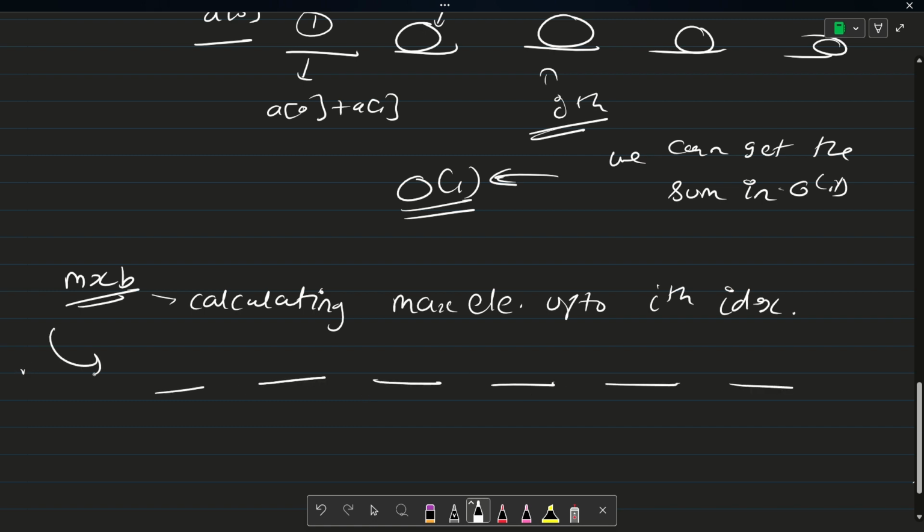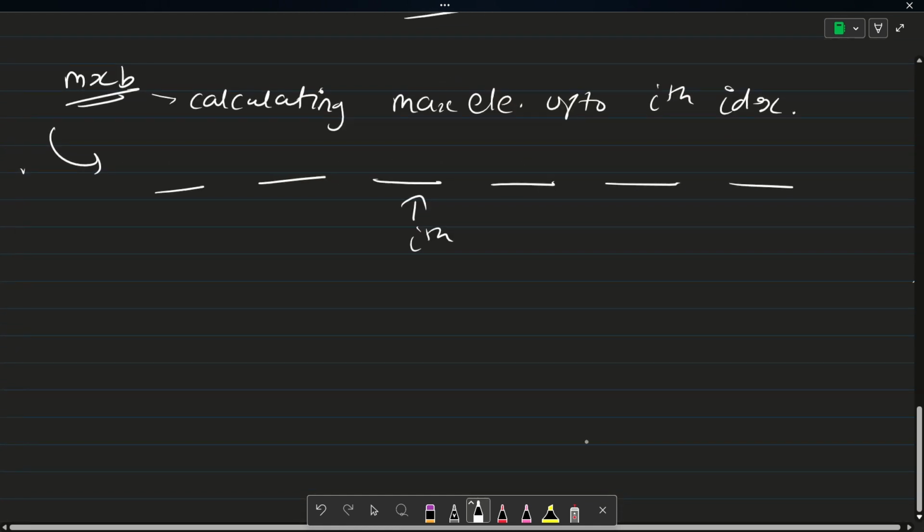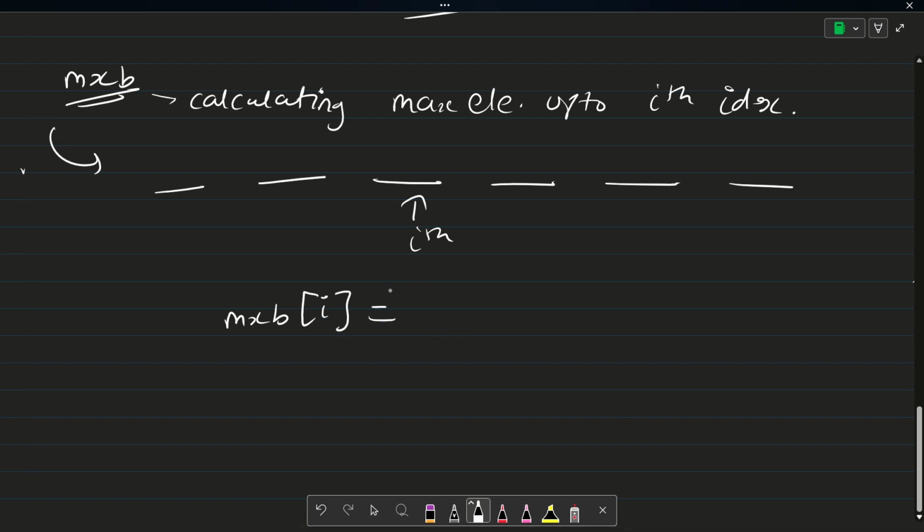This is our mxb, and for the ith index, I'll just write the formula, you'll get the clarity. For mxb at the ith index, we would have the element look like this: maximum of b1, b2, b3 up to bi. We would store the maximum of b up to the ith index.